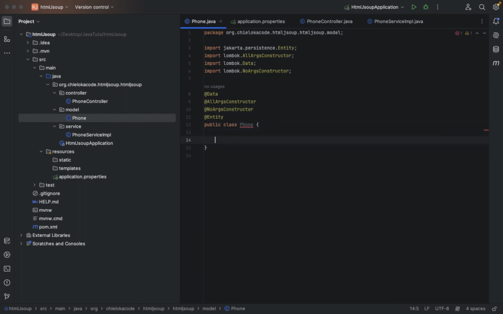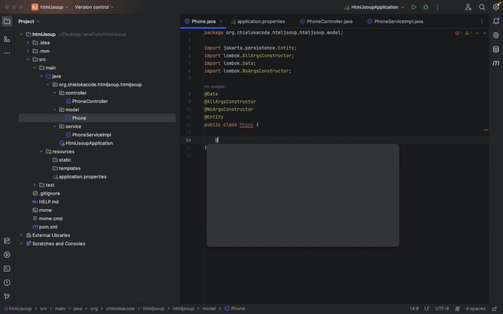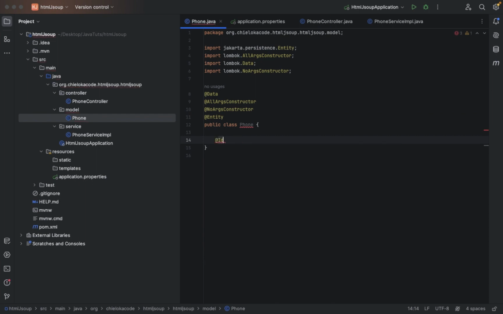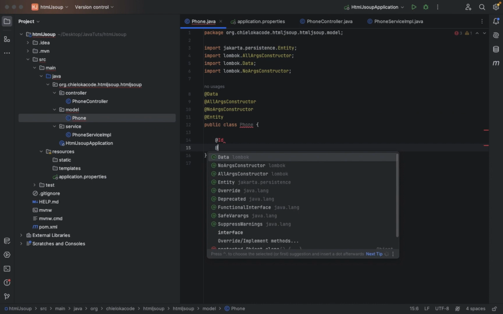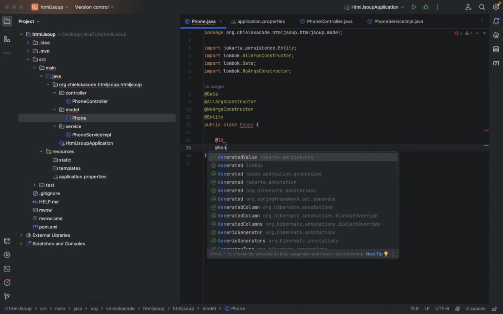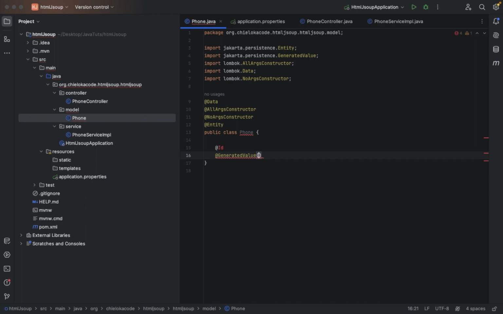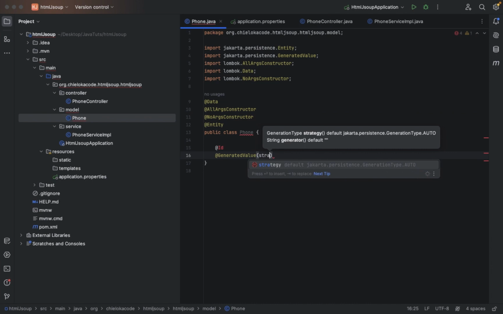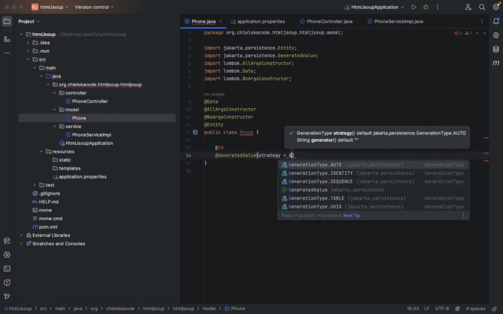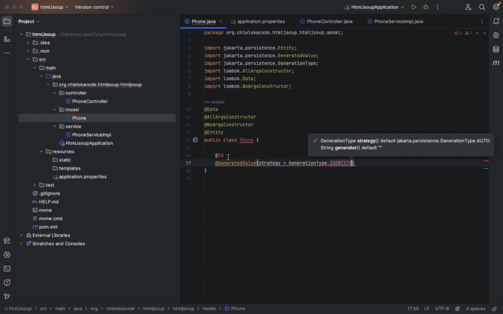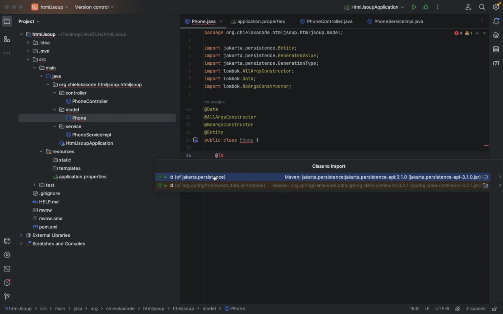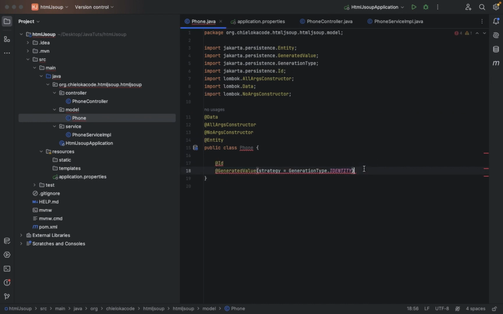Okay, so we need to put in the @Id and @GeneratedValue here with a strategy of identity. Okay, we'll import this. This is a Jakarta annotation, and then we use private long id.